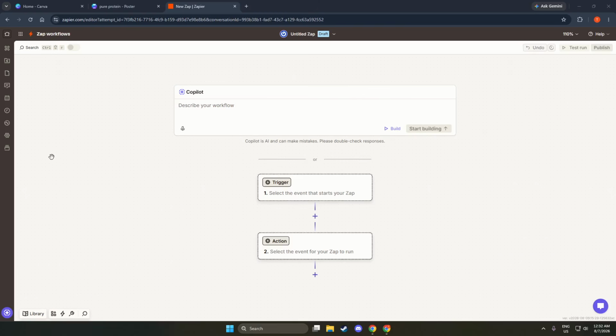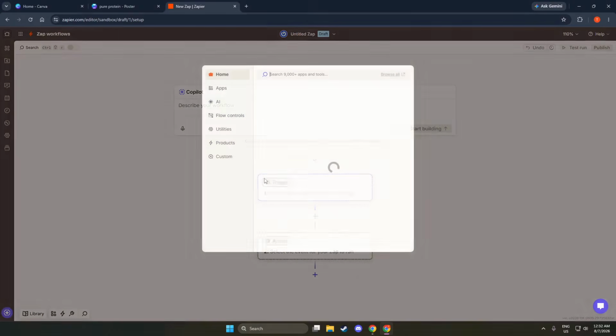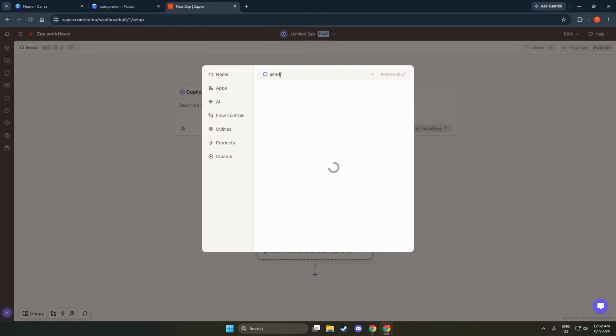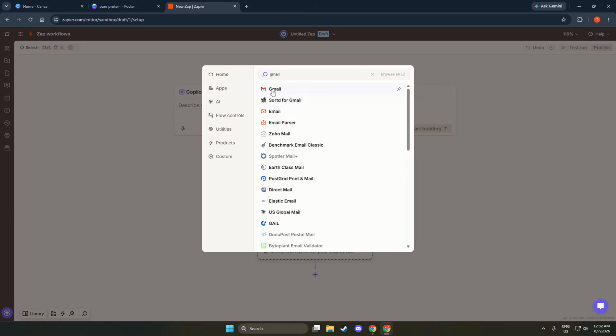Now choose Gmail as the trigger app. In the trigger search box, type Gmail, then click on the Gmail icon when it appears. Zapier will update the trigger panel so it shows Gmail at the top and then a drop-down for the event. If you pick the wrong app by mistake, you can always click the search again and change it before you go further.